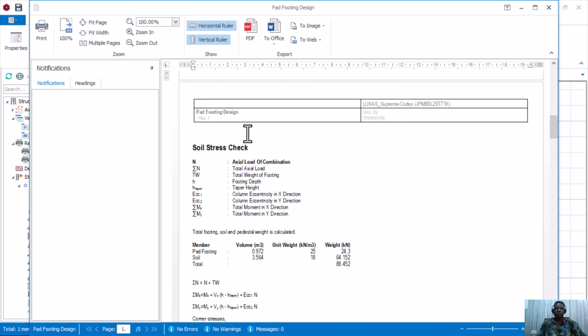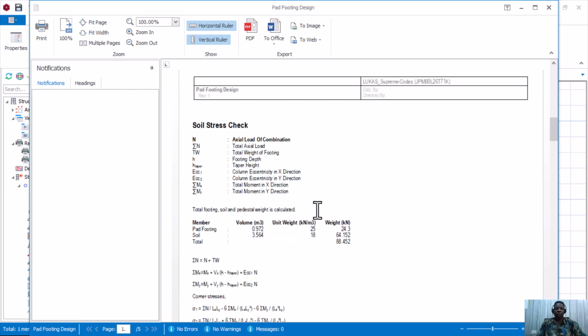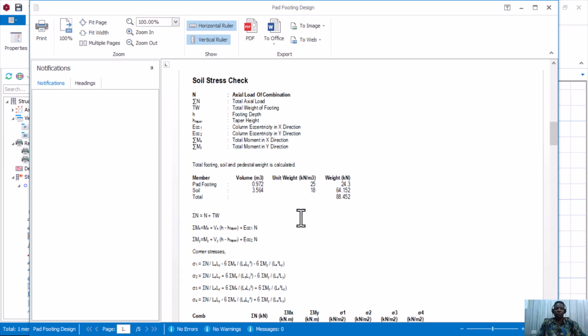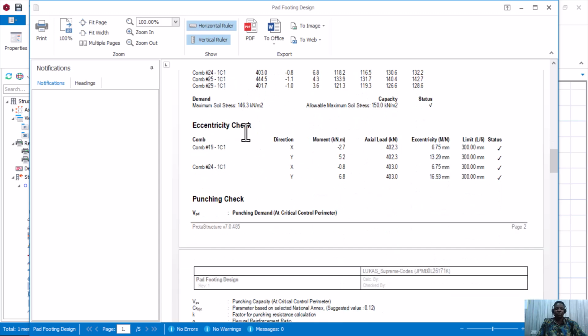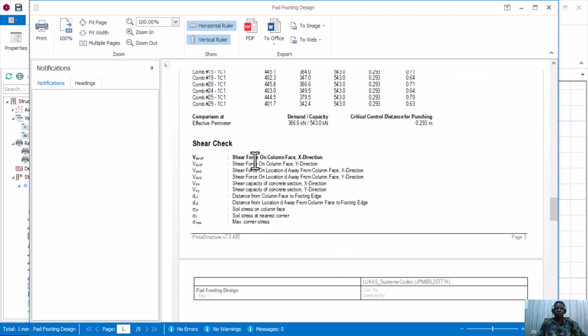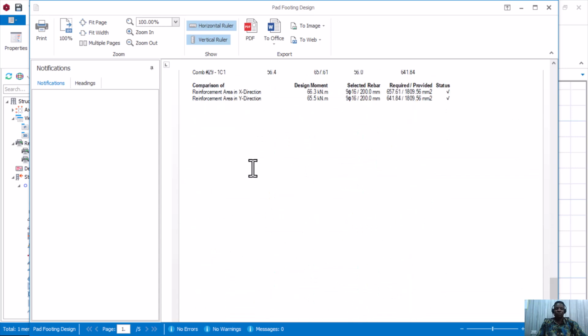If you look at over here, all the design load from the building analysis was sent down to the foundation. So from the axial load combination, the total axial load has to come to the soil, and it's going to design a footing that will be able to resist the soil pressure. It's like a counterweight pressure. So you can see the volume of the pad, the unit weight, and the weight of the particular slab. You're going to see the soil and all of that. So you can see the various combinations of the stress, eccentricity, and all of that for that particular column.